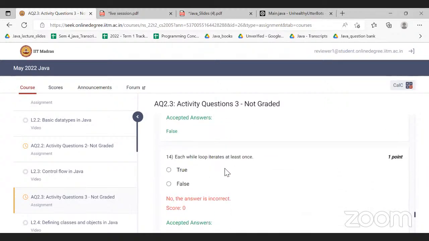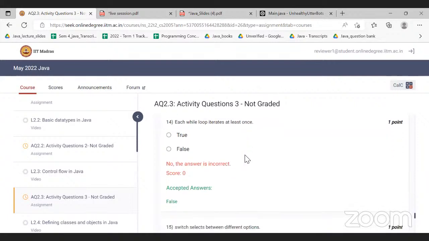Each while loop iterates at least once. It is not always correct. If the condition is false, then the statements in the while loop won't be executed, so it is false.